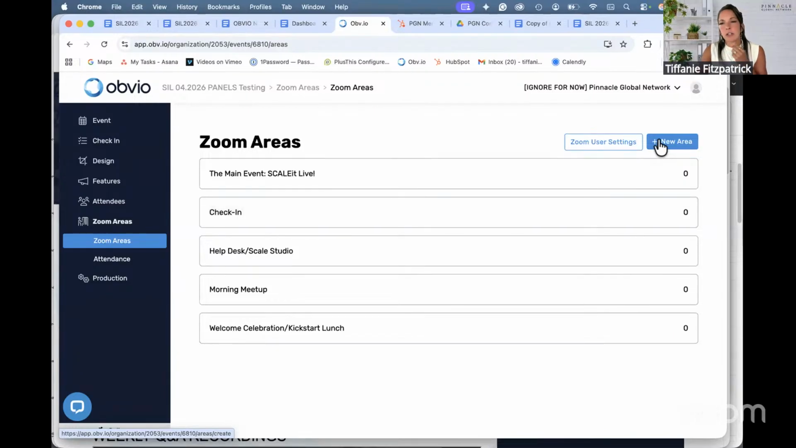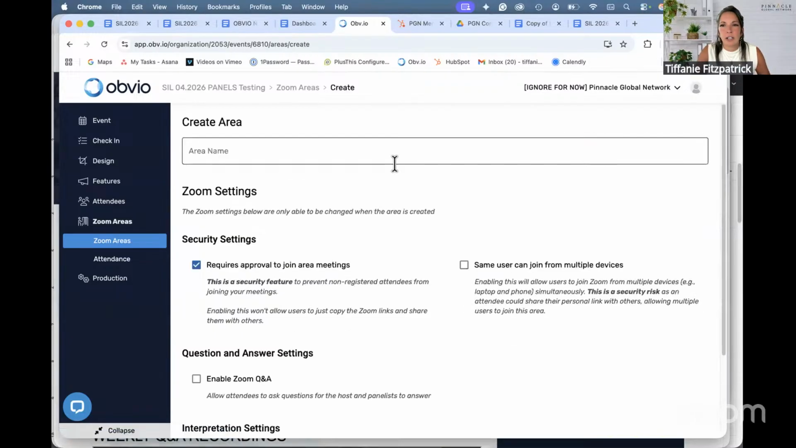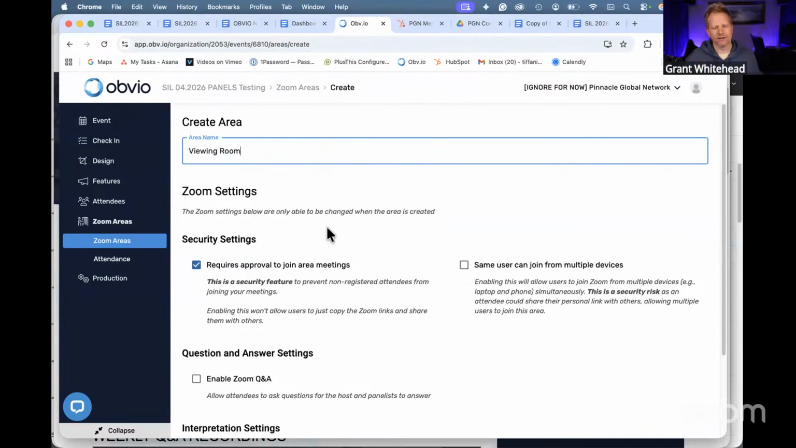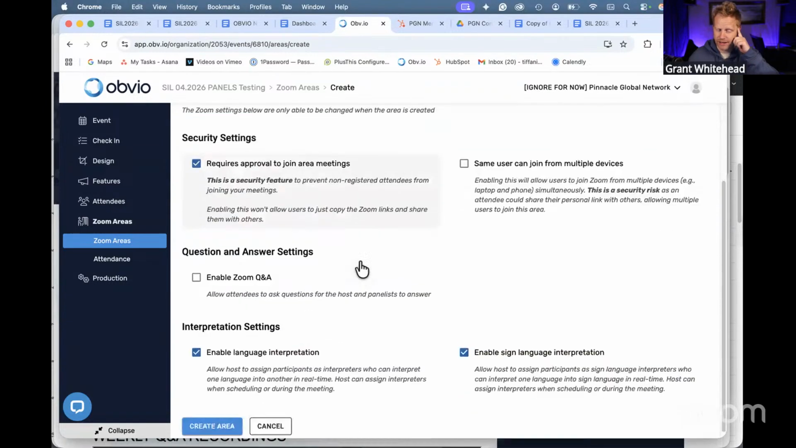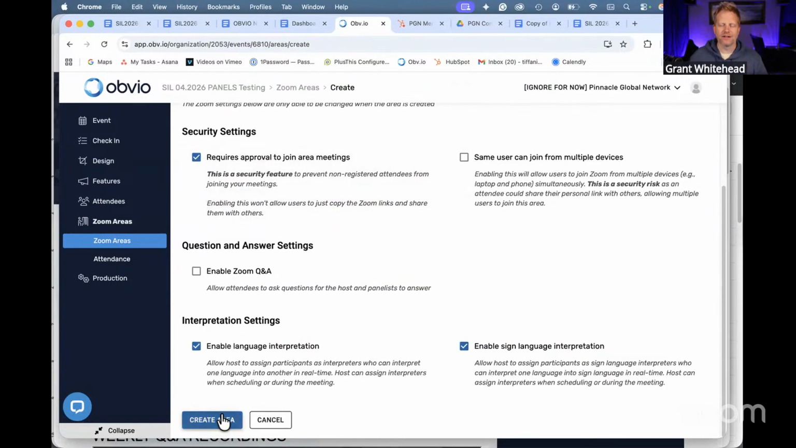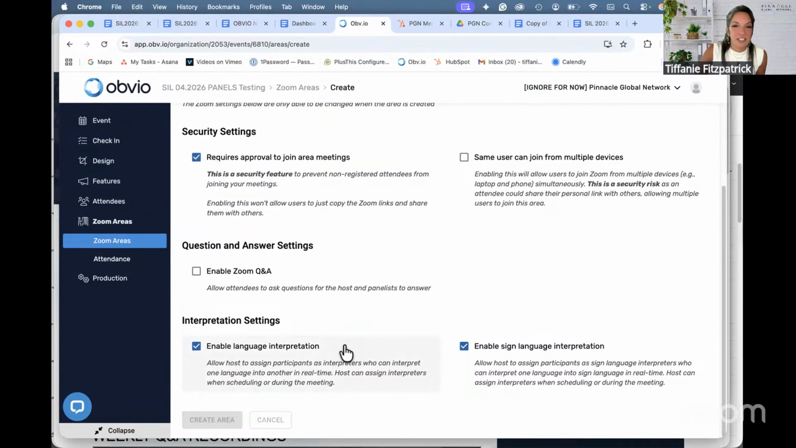But I get that it's adding three characters. If I created a whole area that I called viewing room, and then have the AV team just make sure that everyone in that room can see the main stage, right? You're exactly right.